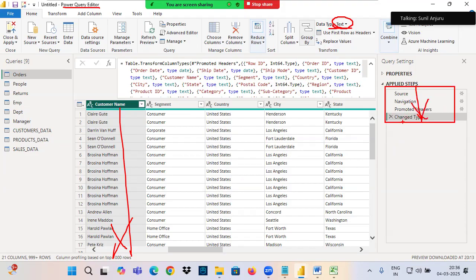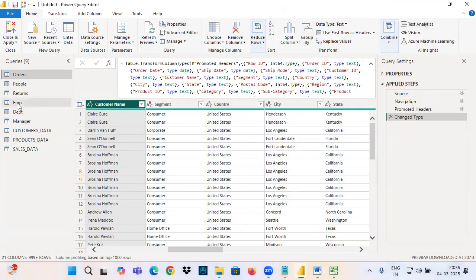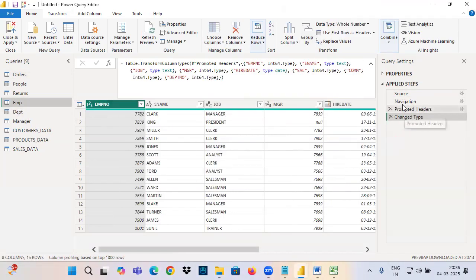Most of the tables which you brought from Excel, which you brought from where? Excel. You will find how many steps? Four steps, most of it. Even when you go to the EMP table also, will you have the same four steps or not? What are the four steps you have? Source, Navigation, Promoted Headers.